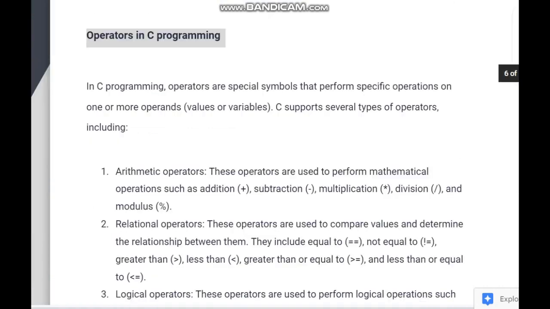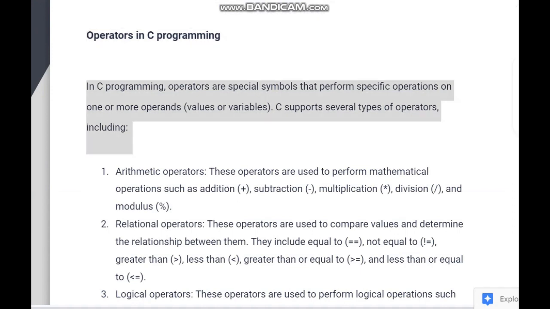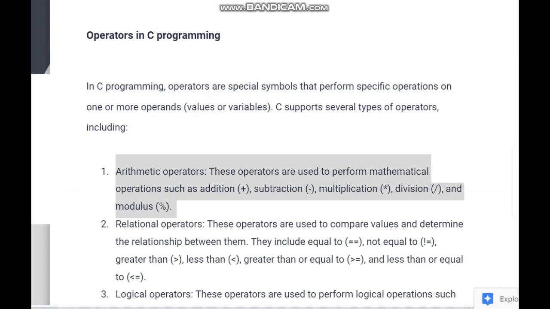Operators in C programming. In C programming, operators are special symbols that perform specific operations on one or more operands, values or variables. C supports several types of operators, including arithmetic operators. These operators are used to perform mathematical operations such as addition (plus), subtraction, multiplication (asterisk), division, and modulus (percent).